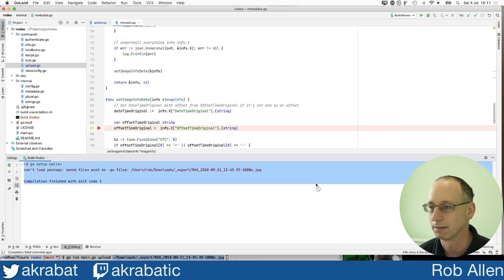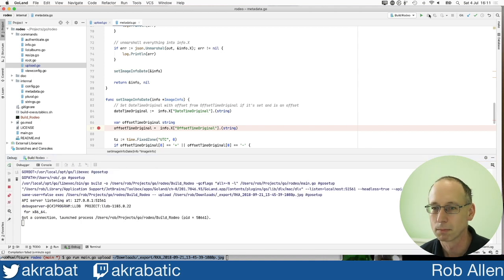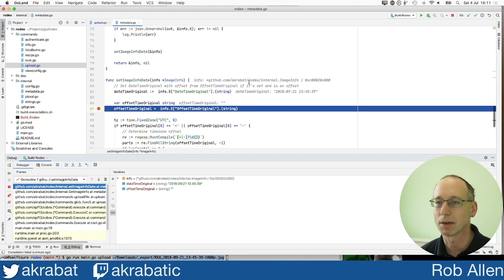So now when I hit the debug button, is it going to do the right thing? Does anyone know? Ooh, running. Ooh, okay, yes, I would like you to access. And we've got the debugger going.